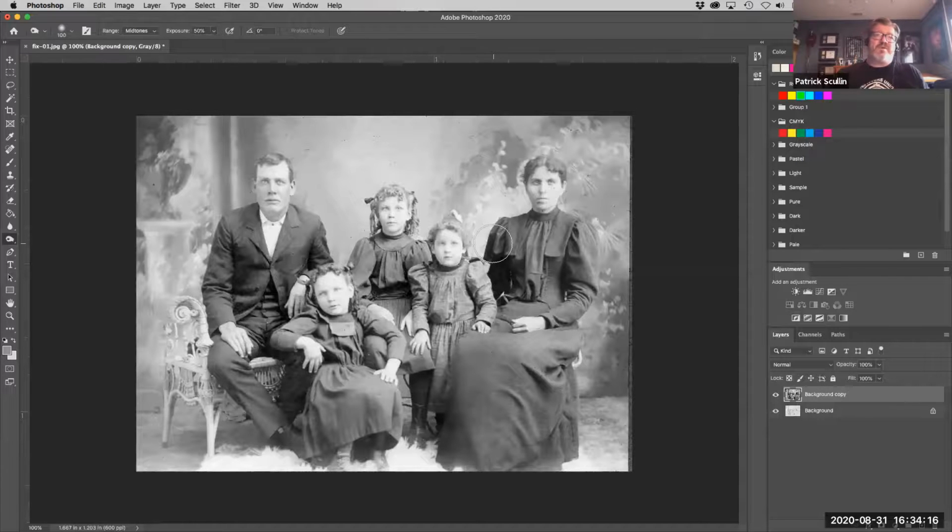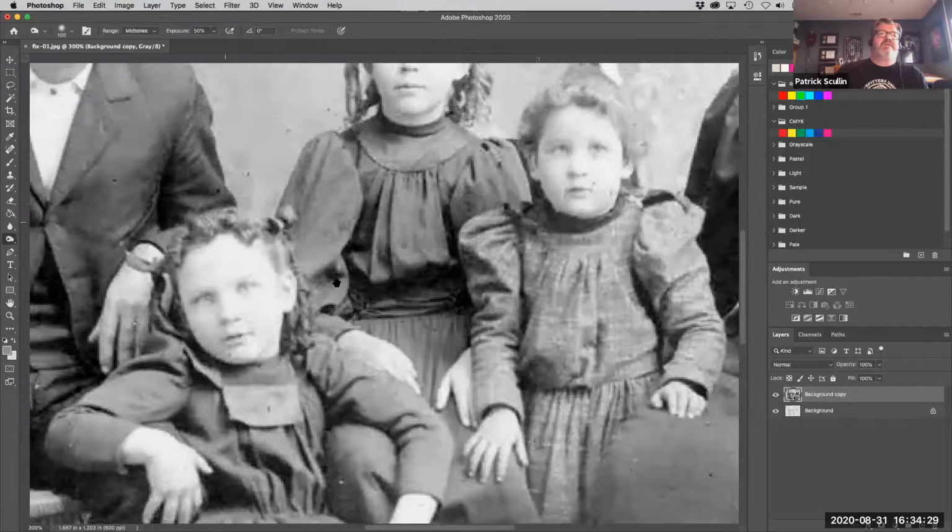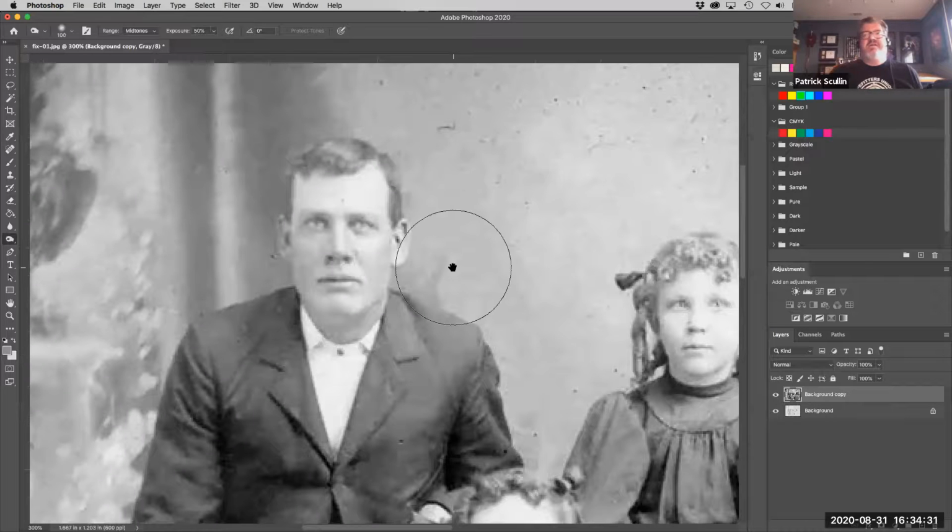All right, so those are some of those things you can do with those targeted tools to kind of fix things. Let me zoom in on the eyes here, and you can see what I might do. This is where using that burn tool might come in handy. Let's say I want to bring back some of the darkness in the eyes.